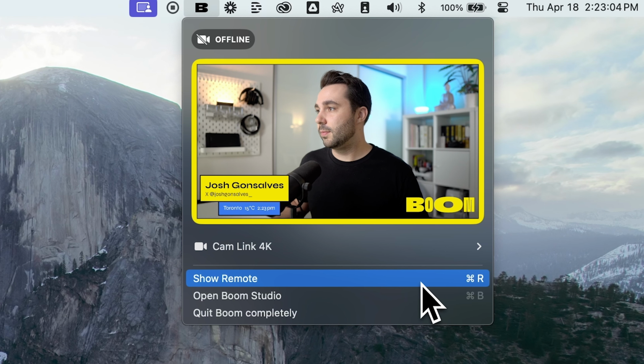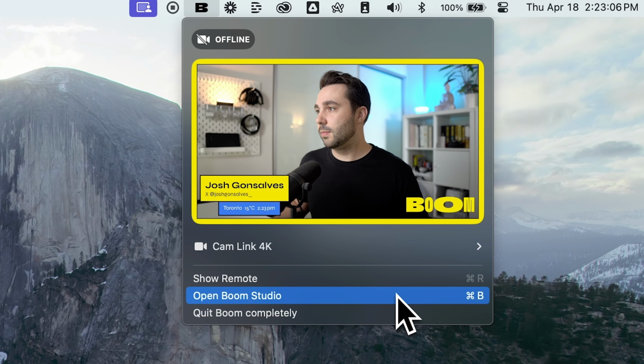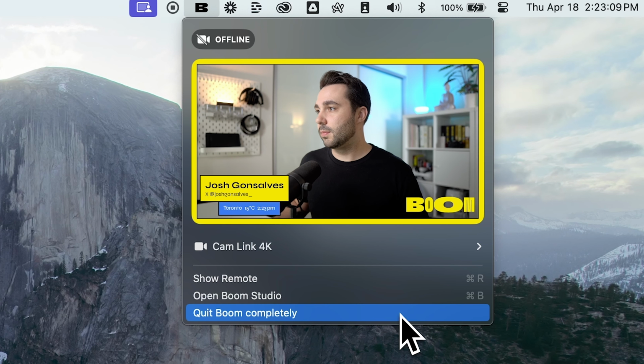You can also use the Mirror to quickly hide or show the Boom Remote, open Boom Studio, and quit Boom entirely. Boom, it's gone.